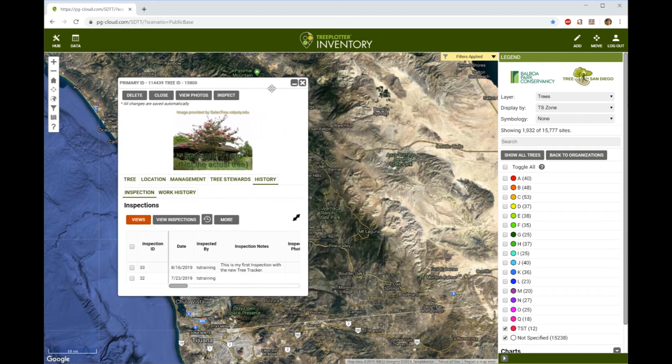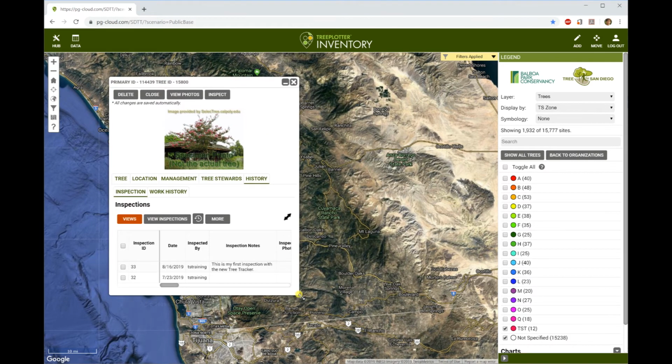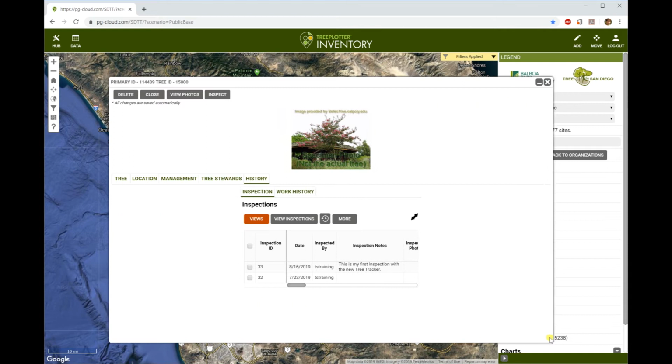And let's go ahead and make this bigger. As you can see, it shows inspection, it assigns them a number, and here's the original data on July 23rd showing all the values, right? And then it shows all the values for our recent inspection. Now I didn't change any values at all. I just added a note, this is my first inspection. That's okay, because now we know this tree was inspected on August 16th. And if there were changes, we'd be able to easily spot them.